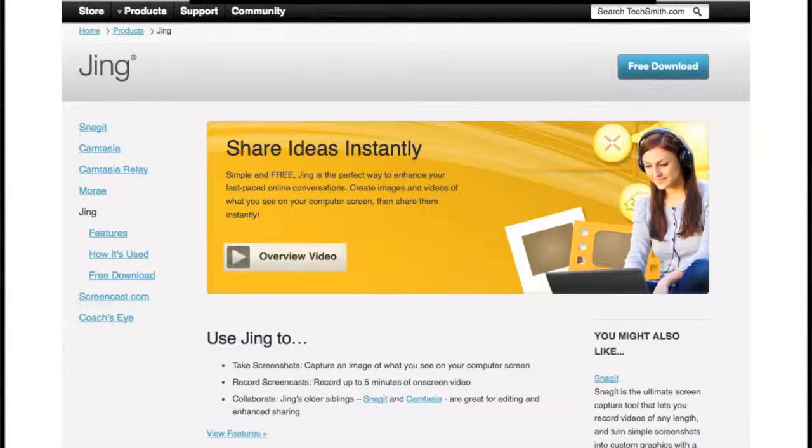Again, Jing is free, very efficient tool. Camtasia is a little bit higher end, so if screencasts fit into your particular subject matter, it's a really great way to create visual models to show students how to do something. From everything from constructing a paragraph to rebuilding a carburetor on a piece of equipment. Screencasts can do that with embedded video or just showing them how to navigate a website.